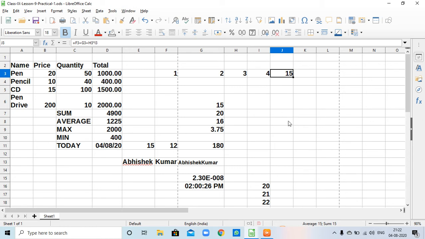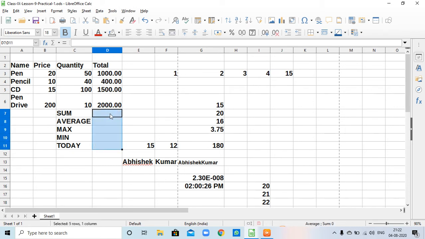Now come to use of functions. First one is sum function, equivalent to D3 colon D6. So the result is 4900. Next function is, this is the function equivalent to sum D3 colon D6.